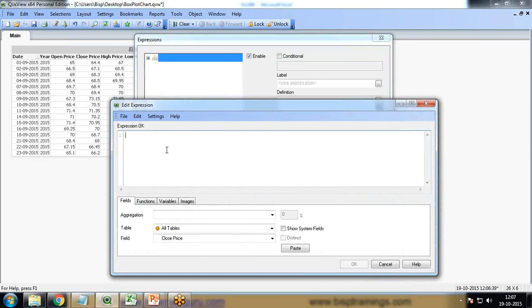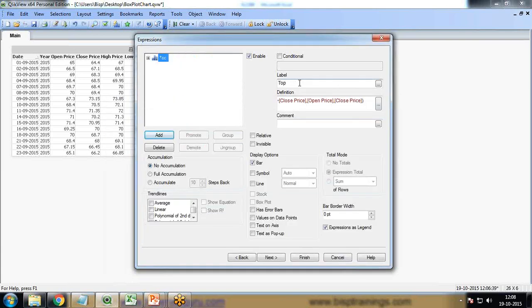To create the box chart, or the candle chart, we need to have the top label and the bottom label. First I create the top label. I write if open price is greater than close price, then it will display open price, else it will display close price. So the expression is okay, click on OK, and I write here top chart, or let's leave it as it is.